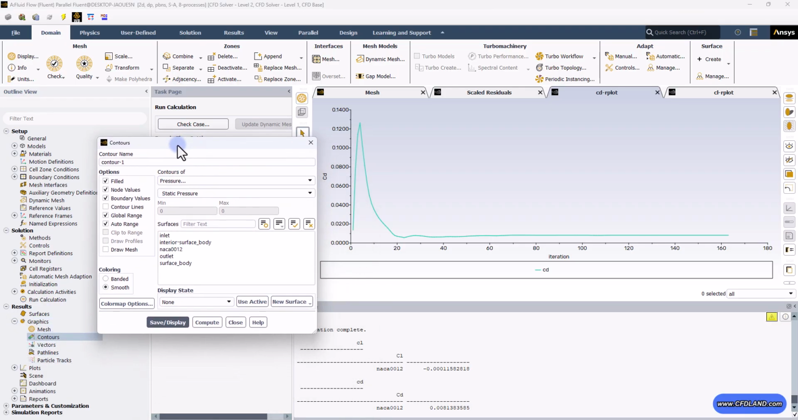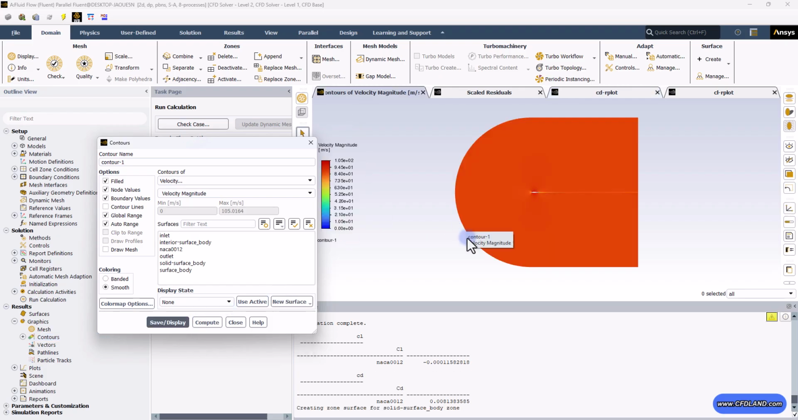So let's check the graphics, and let's start with contours. In this panel, you can display any variable that you're interested to visualize. So maybe it's not a bad idea to start with the velocity distribution over our whole domain. You can select any boundary that you want to measure, and you can just keep it unselected for all, and in this way we can display it over the whole domain.